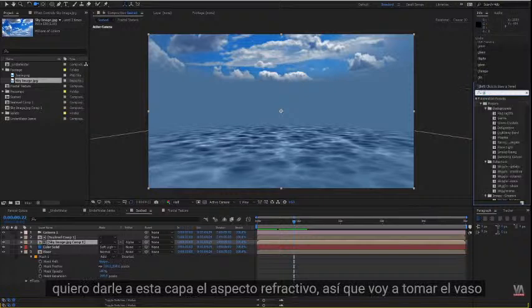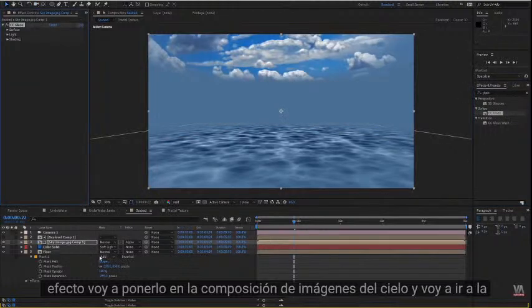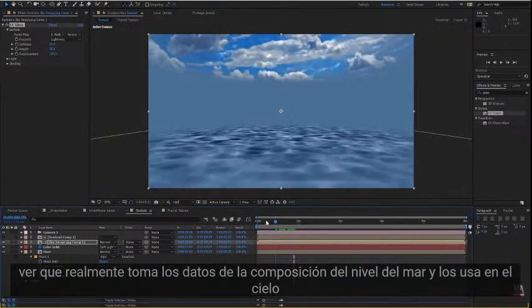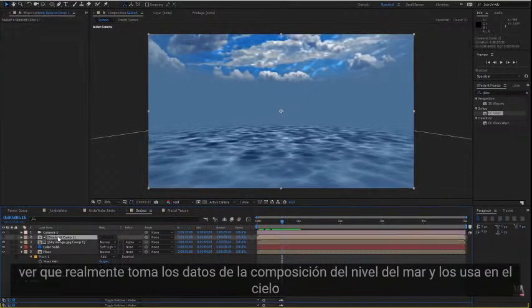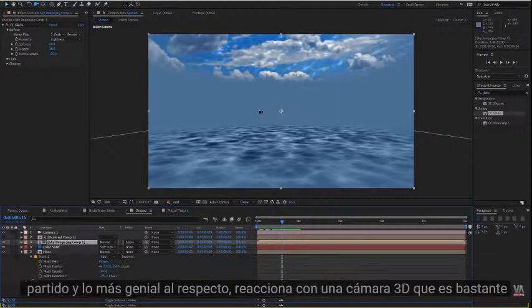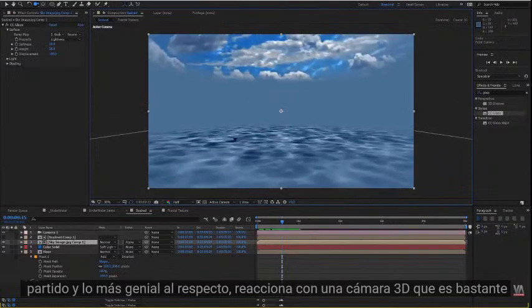So now I want to give this layer the refractive look. So I'm gonna take the glass effect, I'm gonna put it on the sky image comp, and I'm gonna go to the surface, and I'm gonna take the bump map from the sea level comp. And now I can see that it actually takes the data from the sea level comp and uses it in the sky image. And the coolest thing about it, it reacts with a 3D camera, which is pretty cool.